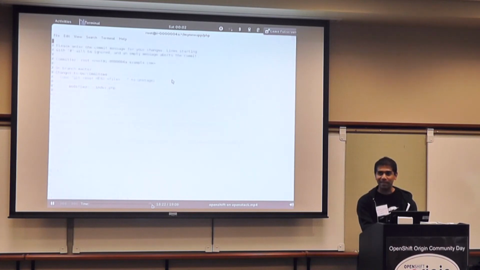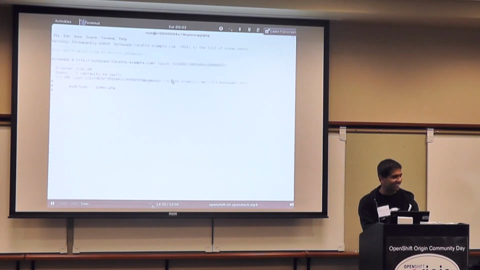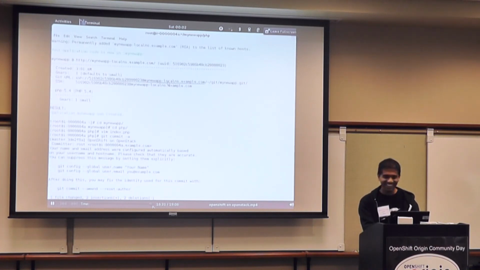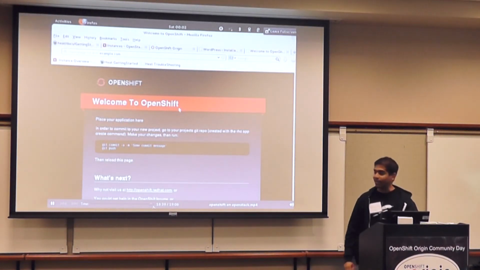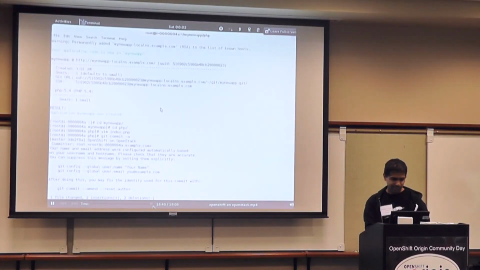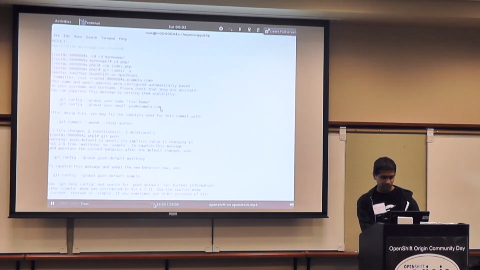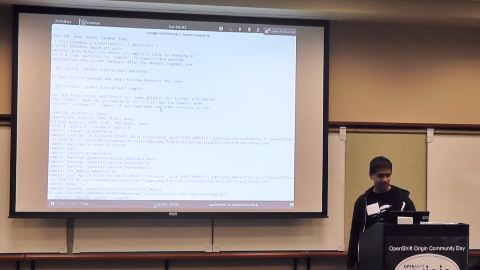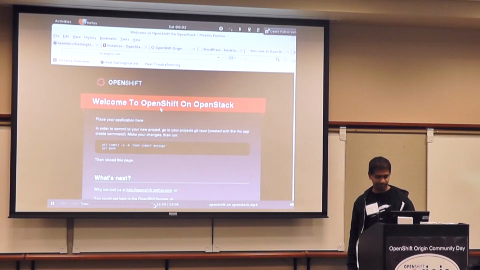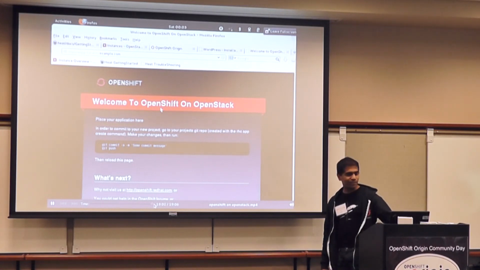So in this case it's a PHP app, so the push is really quick. I'm just showing the before and after over here. This is before the push, and after the push will just be updated. There we go. So that's OpenShift on OpenStack.